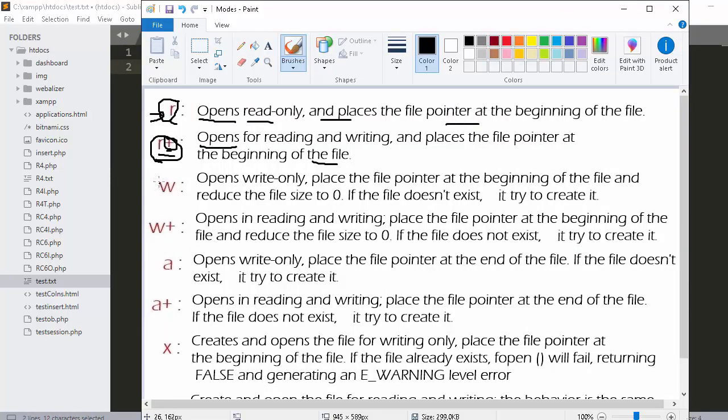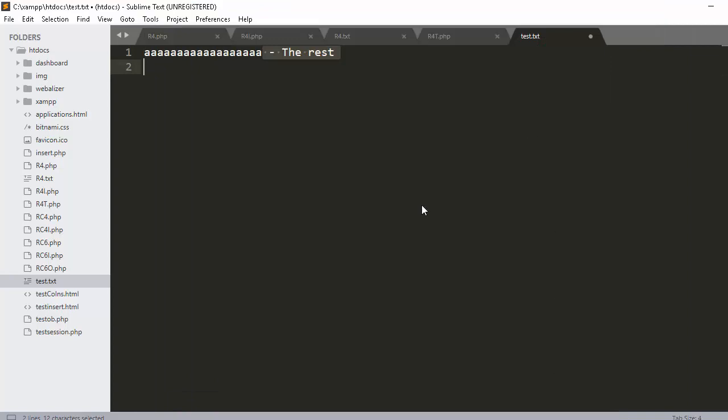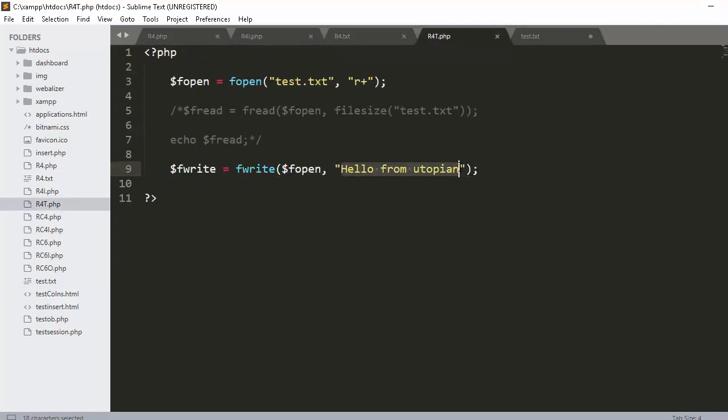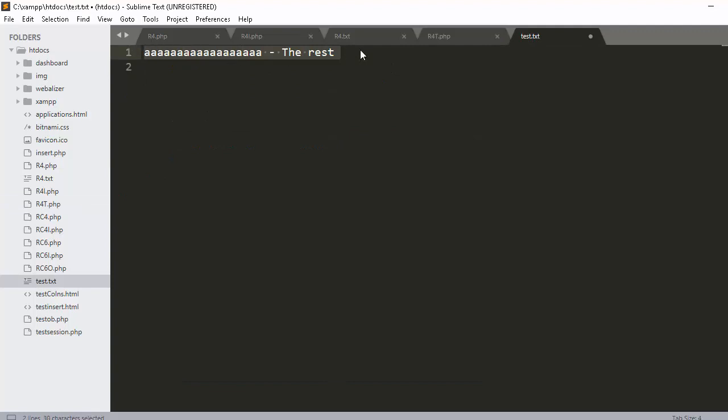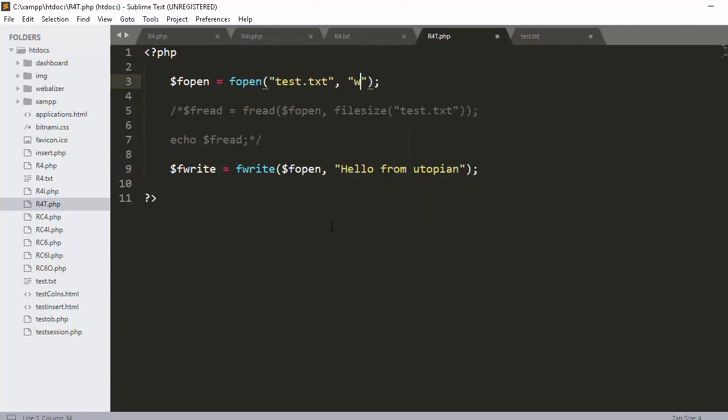But using the W, which is the first letter of write, it will open the file for write only and place the file pointer at the beginning of the file, like the R mode, and reduce the file size to 0. If the file doesn't exist, it tries to create it. What does it mean by reduce the file size to 0? It will delete all the content in the test.txt file and write this string in place of all the content of the file. Let's change it to W and see the results.